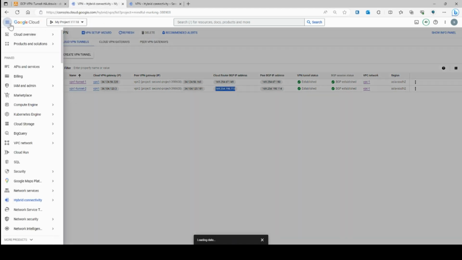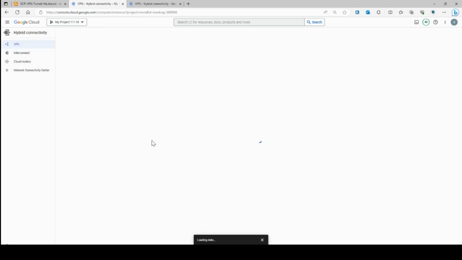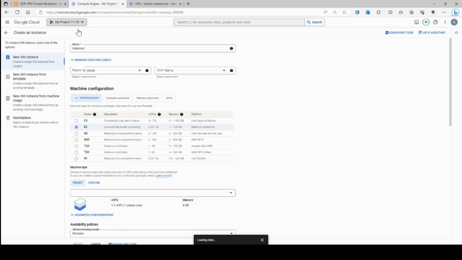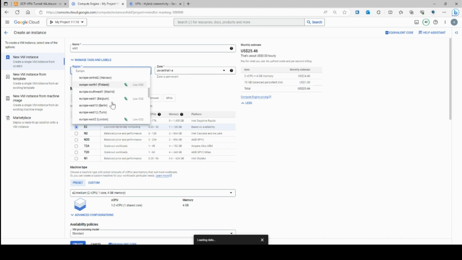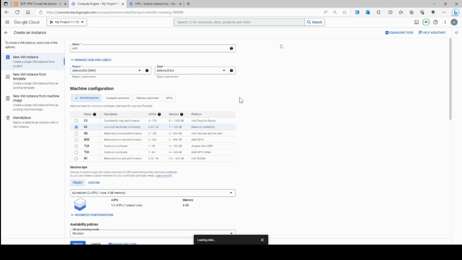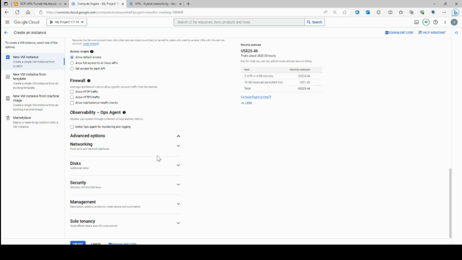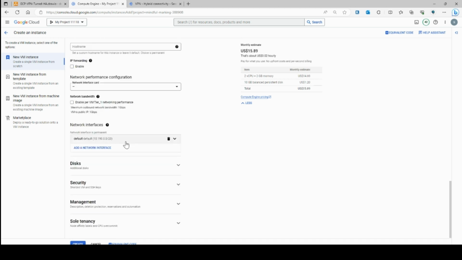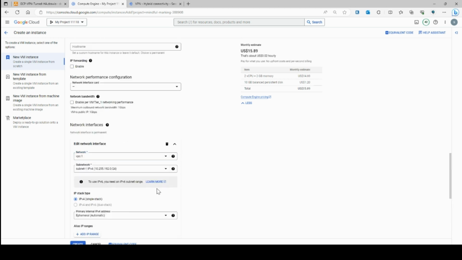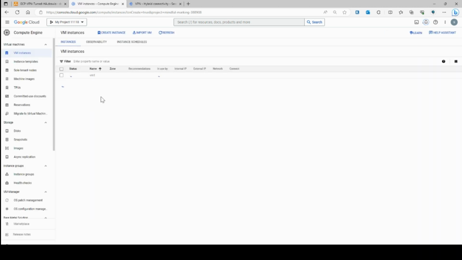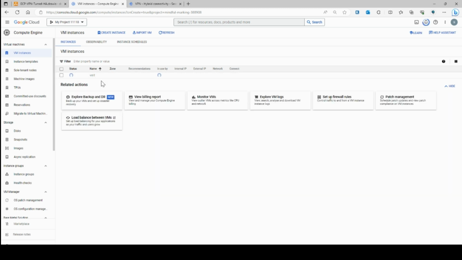Now go to your compute engine just to test the connectivity, whether the VPNs are set up correctly or not. So create an instance. I'm in project one. Let's make it VM1. Go to your Delhi region. Just make it small. Advanced option. Select your network. Create it.